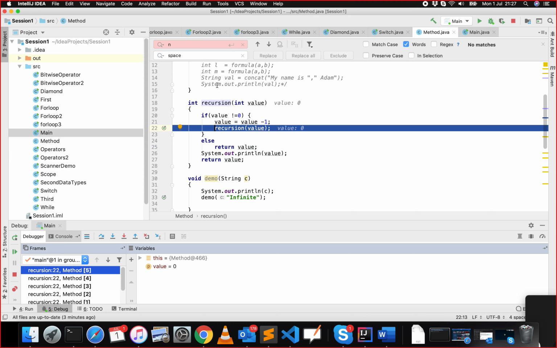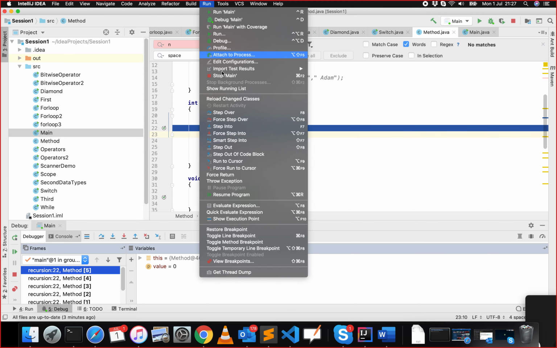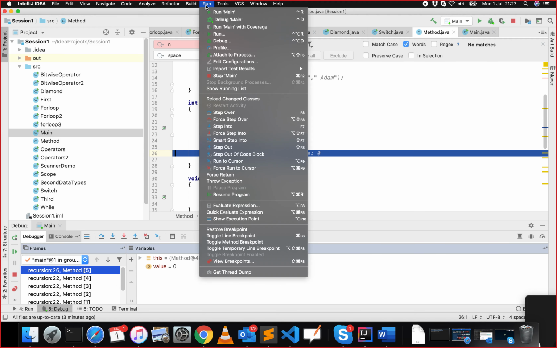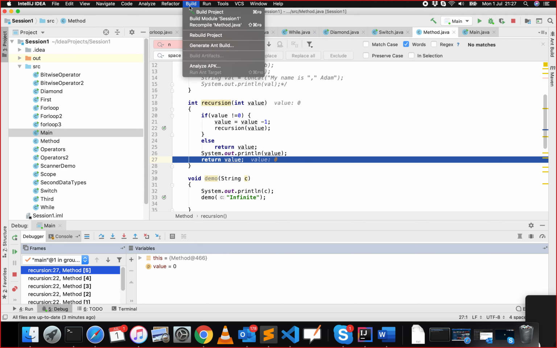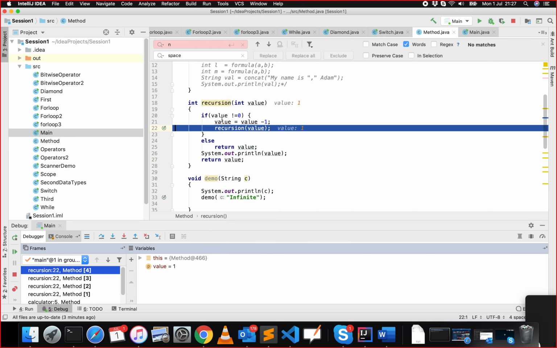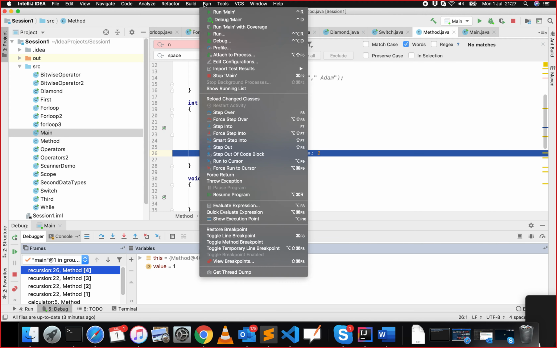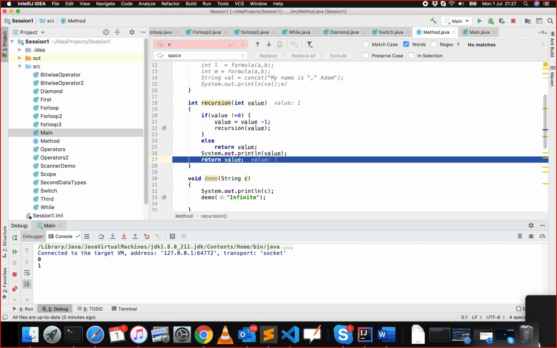Okay, now the next line after this if statement will get executed. If I step over, this println will get executed. Now it will print out 0. And then it will return, which doesn't matter to us. Step over. Now, in the previous time, what was the value before 0? It was 1, right? So 1 will get printed.